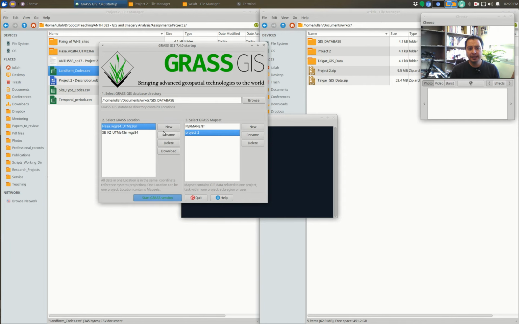Now what's really great is that because this location is already named very descriptively, I can actually call this Project 2, or I could call this Terrain Analysis, or whatever it is. And now I have this whole nested hierarchy of information. Hassa WGS 84 UTM zone north, that's all the projection information, the location in the world. And now my mapset Project 2, I can say, okay, all the work I'm going to do for Project 2, I'm going to keep in this mapset, and GRASS will keep everything organized in there for me.